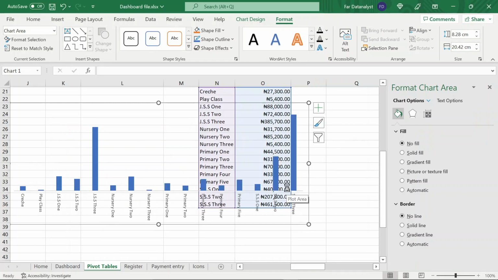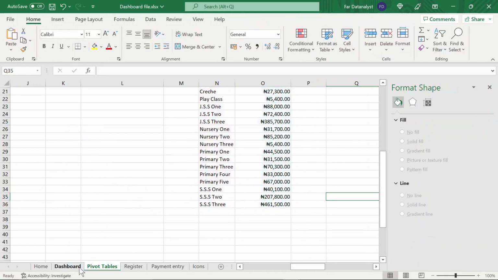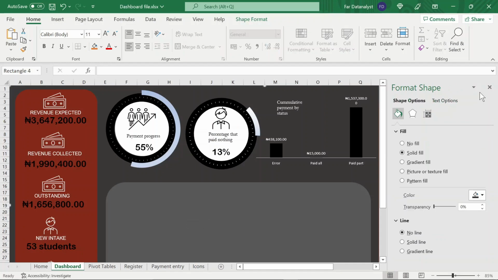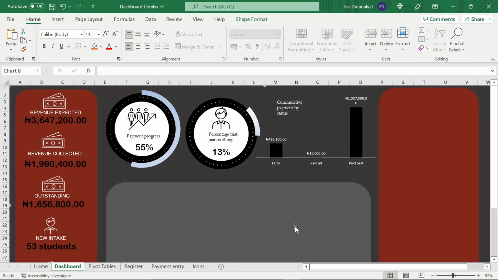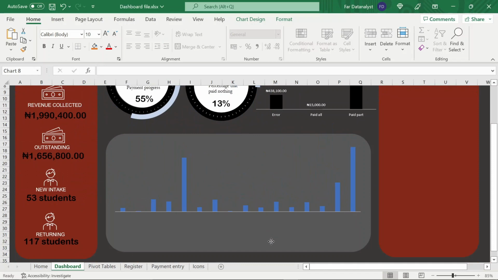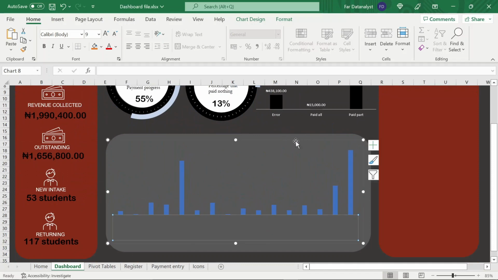I can just cut this, Control X. Then I come to dashboard. I can close this pane. Then I paste. The label matches the color of the background, so I quickly just change this color to white so it can be visible enough.